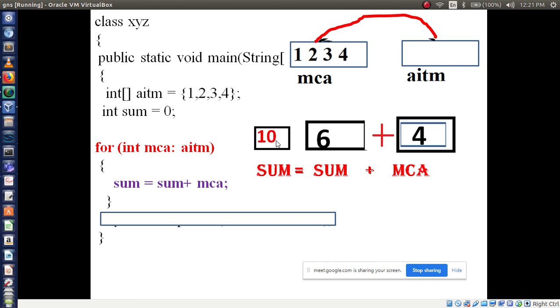10. The result is 10. Now in MCA, are any values left? All values are over now. So all values are over, and there is no need to take the next element. So our loop is going to terminate in this condition.